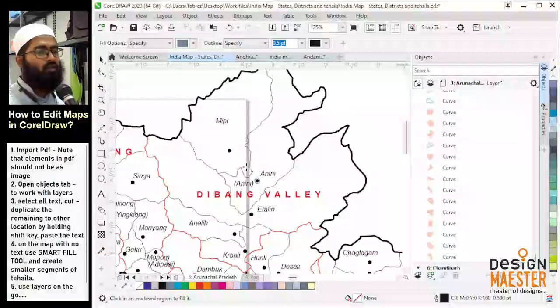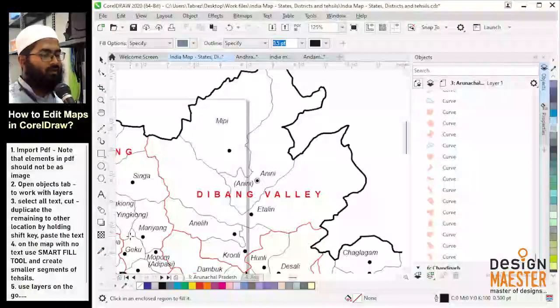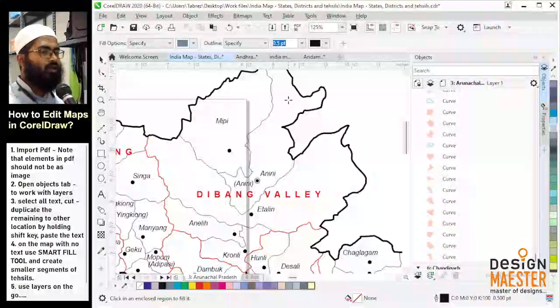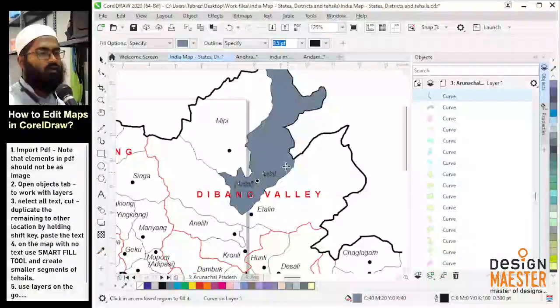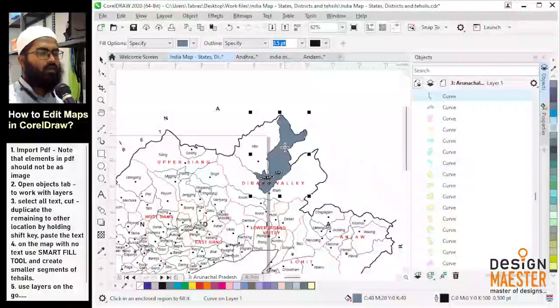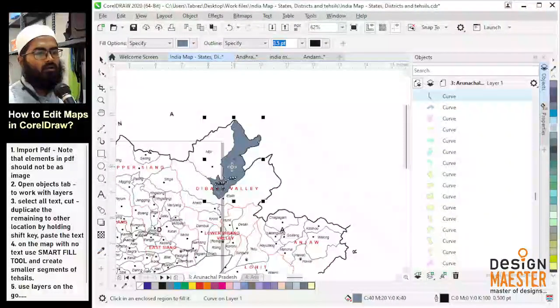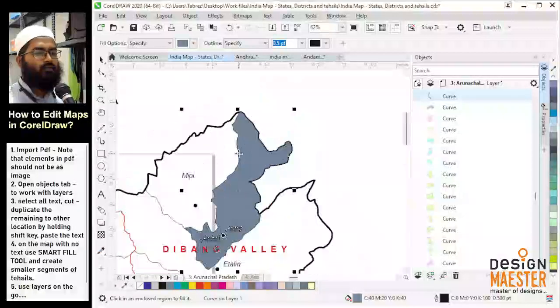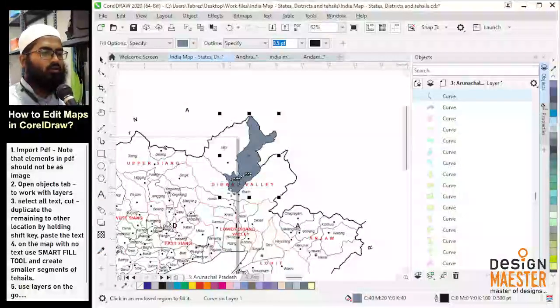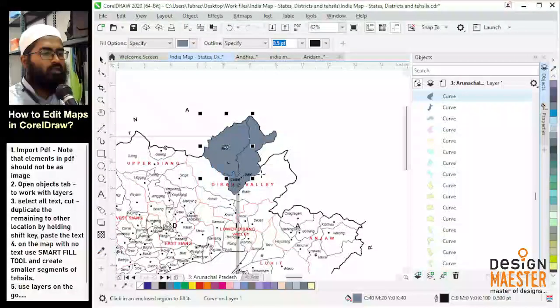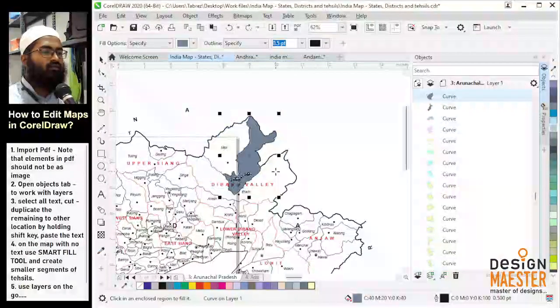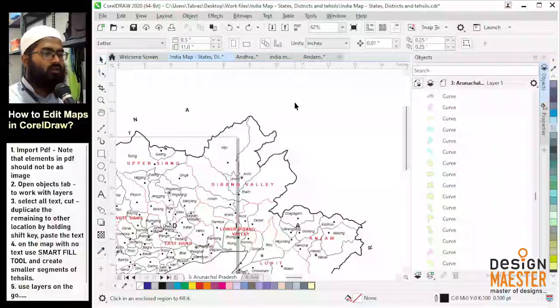And if we need only the tehsil drawings, then we'll take this smart fill tool and click here in between the tehsils, and you can see that the enclosed shape of one tehsil is being made. Likewise, I'll be making it for all the tehsils, and before filling, I'll select all the text.